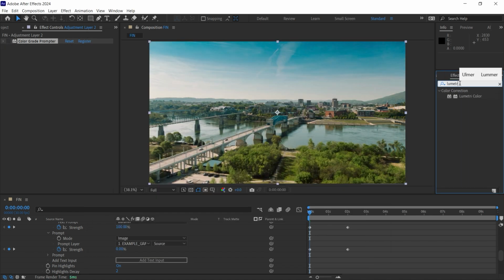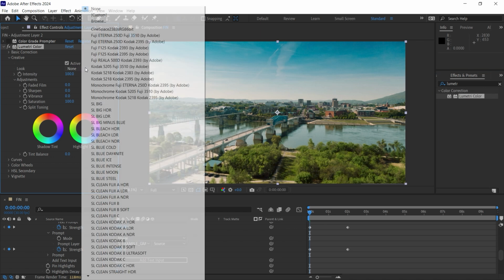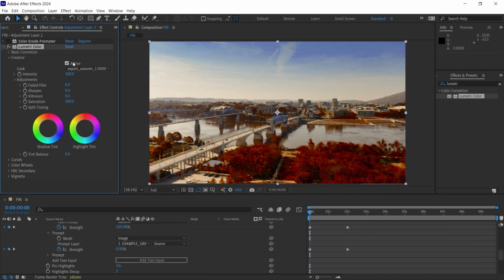And now, instead of using the effect, we can add the Lumetri color and select the LUT file that we just exported. And as you see, the colors are exactly as they were when we were using the effect. And the nice thing is, now this LUT file can be sent to other people who don't have the color grade prompter effect. You can even use it on different hosts, like Premiere Pro or DaVinci Resolve. Basically, every grading solution that is able to load LUT files. And it is also super fast to process.